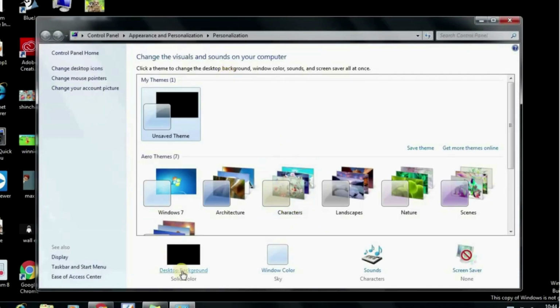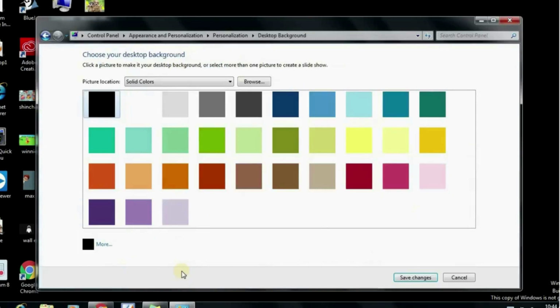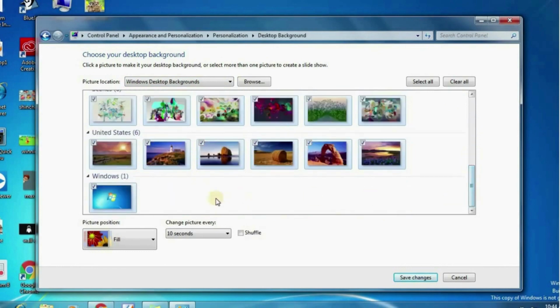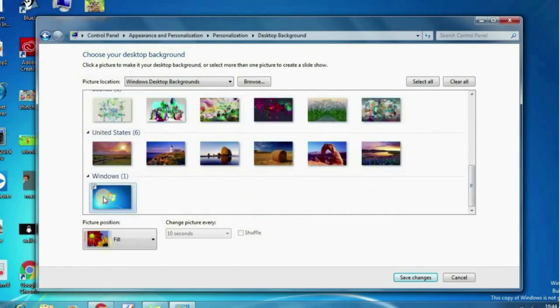Click on desktop background from the window. You will get a window like this. In the choose your desktop background section, choose the location of the picture from the picture location. Here I am selecting Windows desktop background. Select the picture that you want to set as the background.